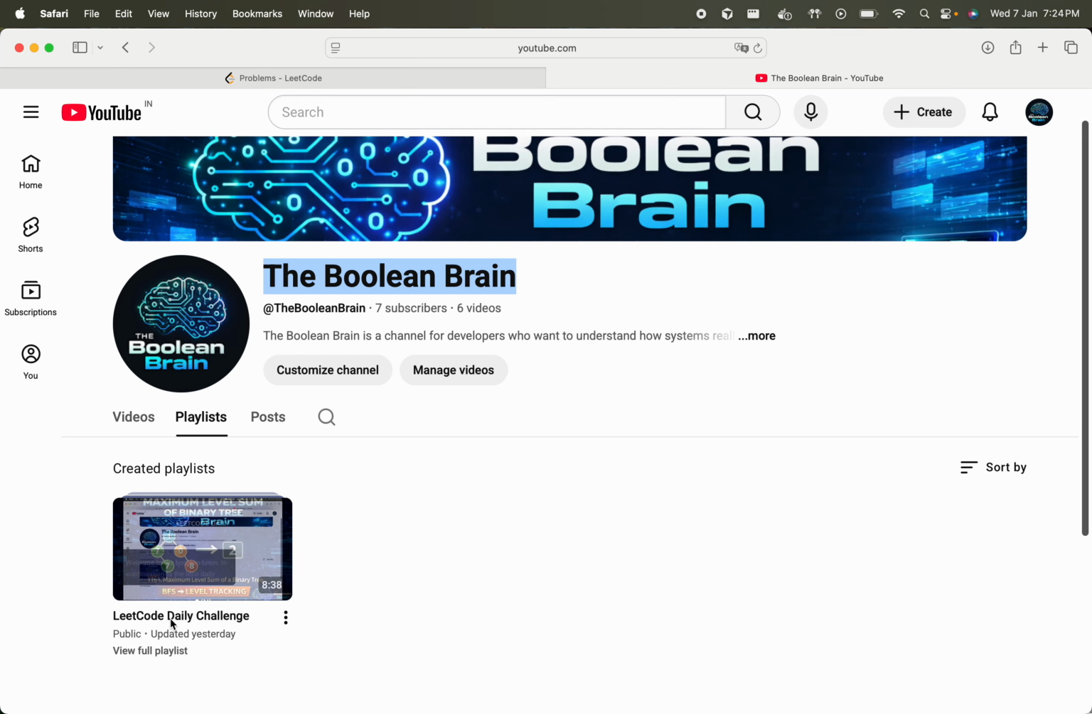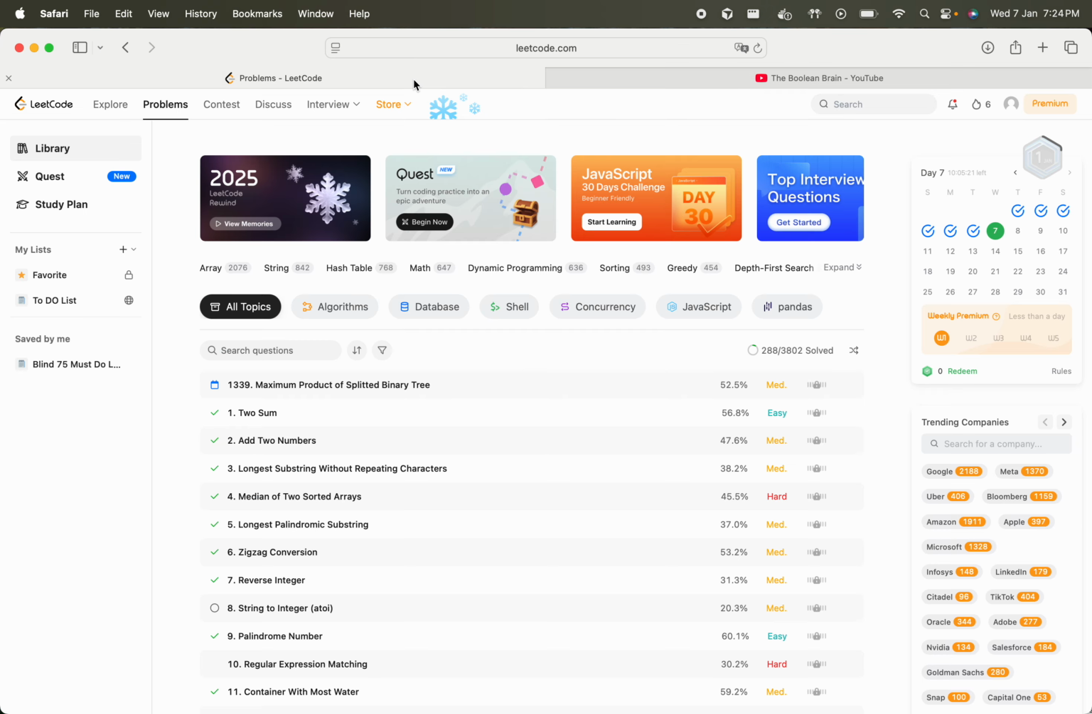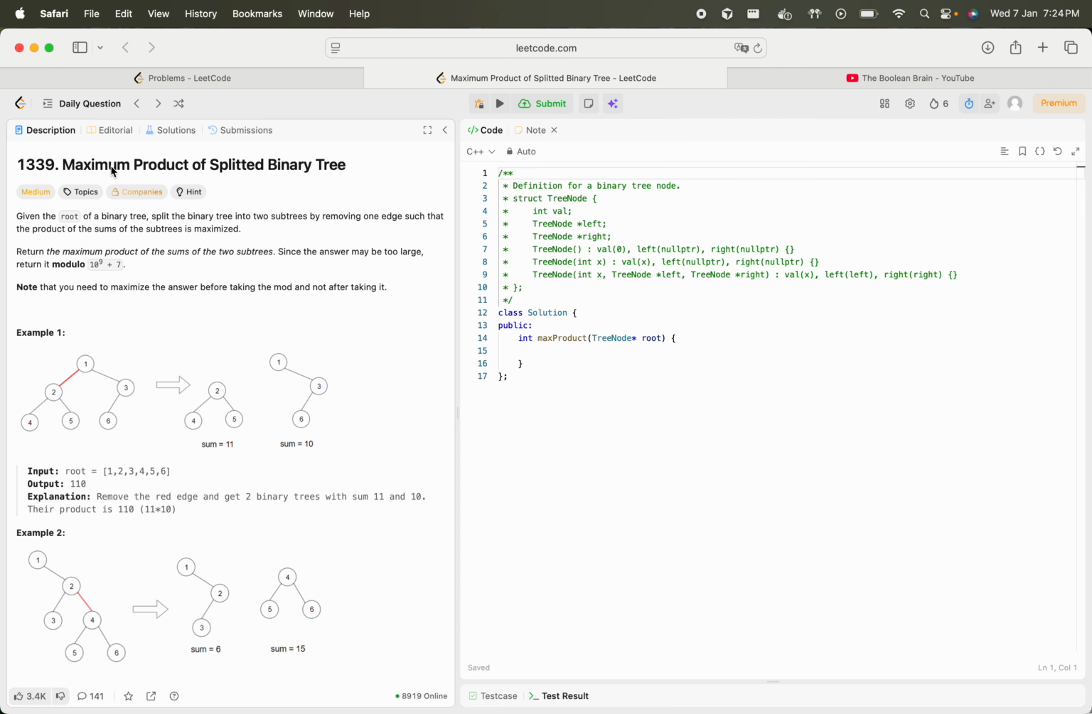In continuation to the LeetCode Daily Challenge series, we are here on day 7 where we are going to take a look at today's problem statement. The title says maximum product of splitted binary tree.